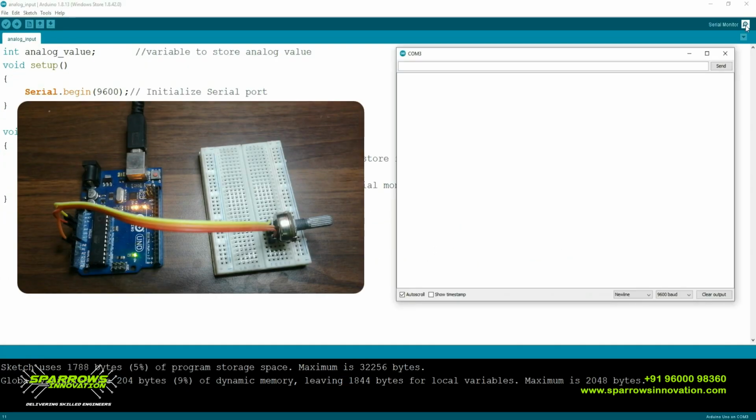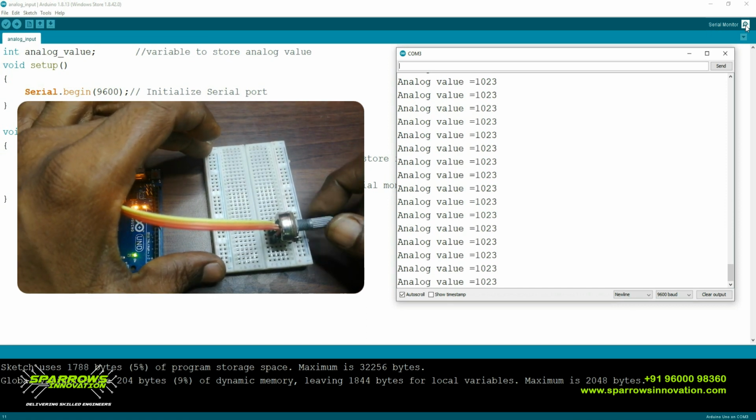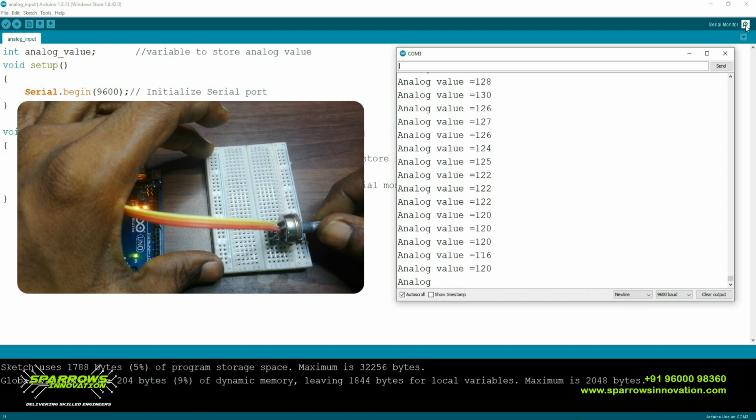See, now I uploaded my program. The output value is 1024. That means it was at 5 volt as my input. Now I am adjusting, reducing my potentiometer. You can see there is a variation in my analog value. So this is the digital converted value of the equivalent voltage, right. Now it's at 0 position. Then I am increasing that, so you will get a different value. This is just an example for analog input by using a potentiometer.